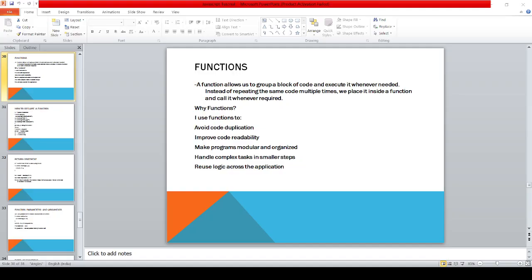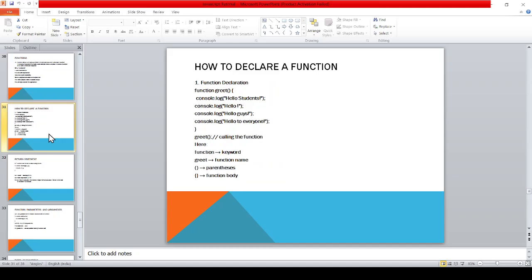So next, coming to the next slide, is how to declare a function. I mean how to write the function basically. Function declaration. First, to be clear, declaration is different, function calling is different. Function declaration is nothing but, in simple words, you are just going to write what you want, I mean what you are going to execute. You write it in code, in a block of code. That is what a function is.